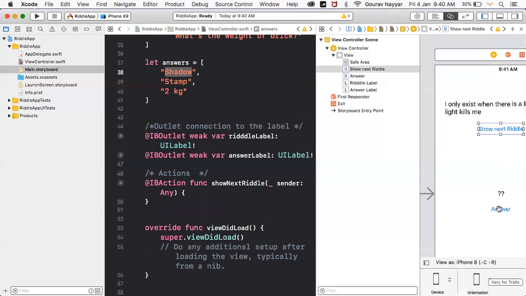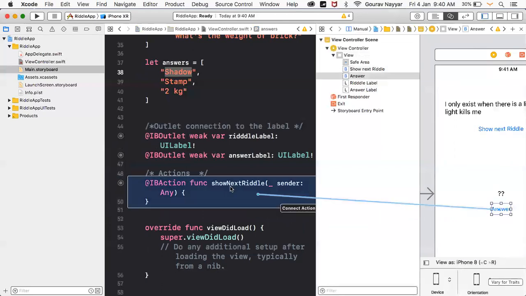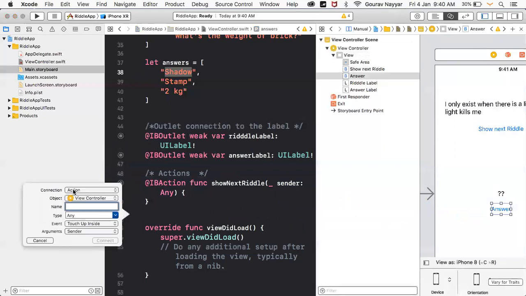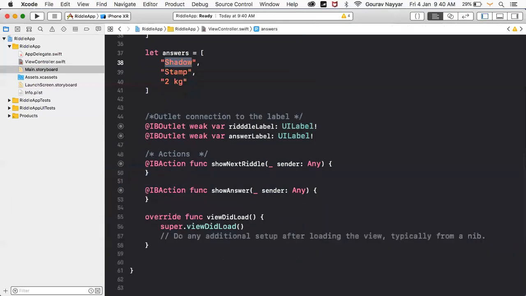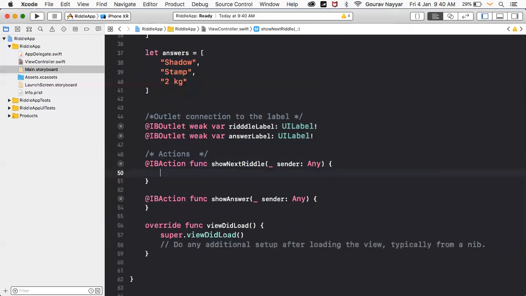Similarly, the other one I will have is show answer. Again I'll go here, make sure it is an action, and name it show answer. Okay, show answer, and I have this setup ready. I can close this window. I have the stuff ready. Now we'll see the implementation, what should happen.